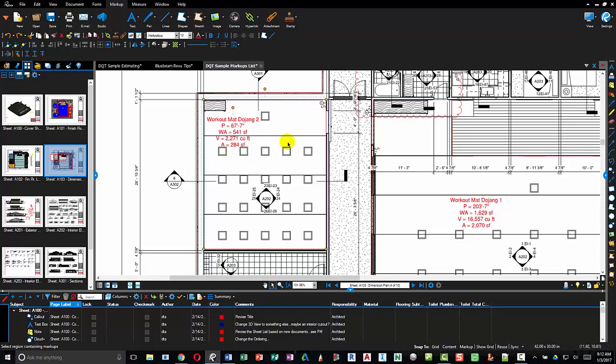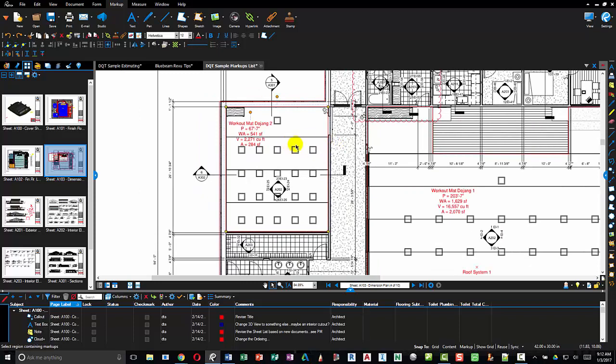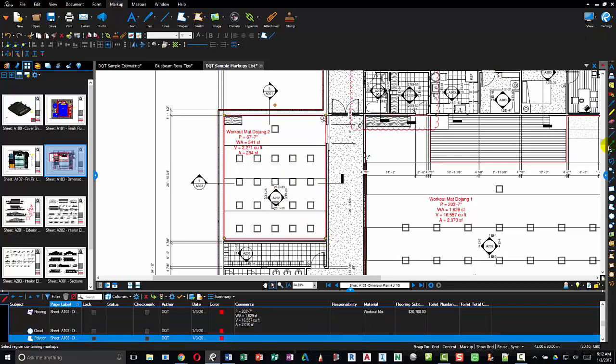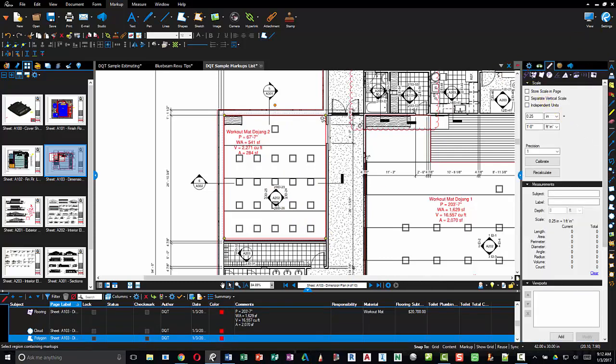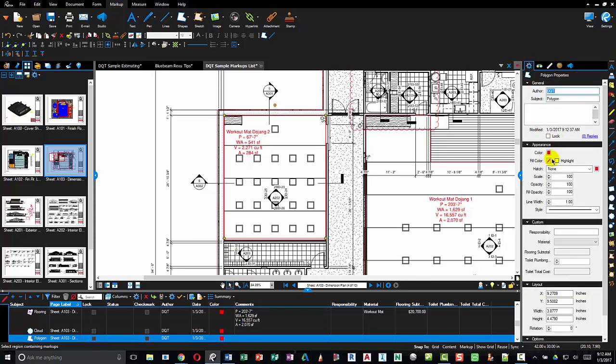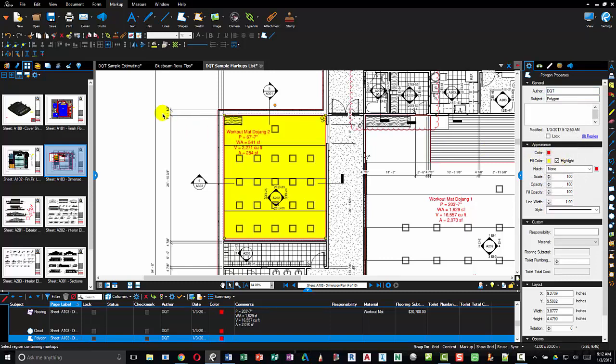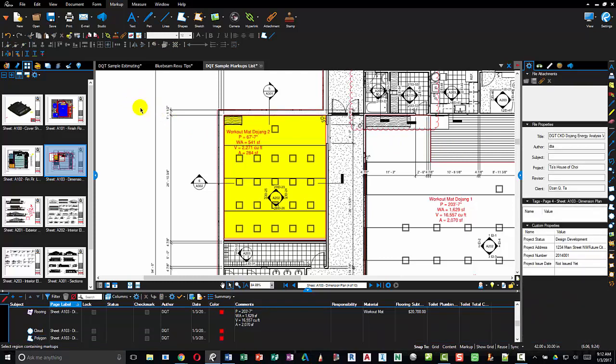Another tooltip will be if you are wanting to highlight this area. If I use a shape command like polygon, and I draw this, it places it. We can go to the properties of that, and we can change the fill color to any fill color that we want. But if I put a little check mark in this highlight feature, it will act as a highlighter. So it's kind of a neat way to color and highlight your areas that you need.